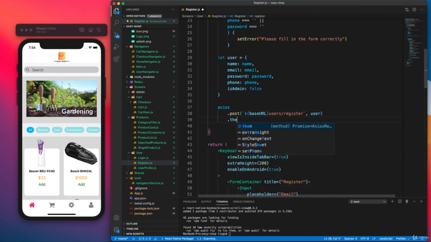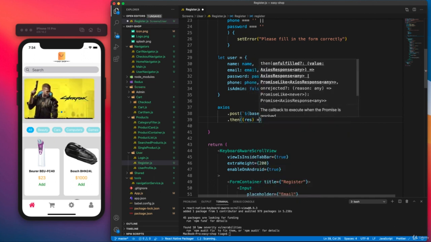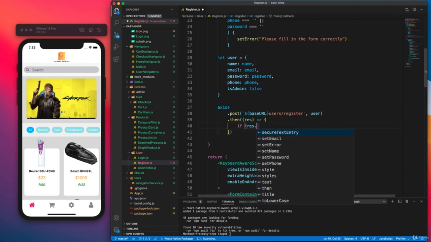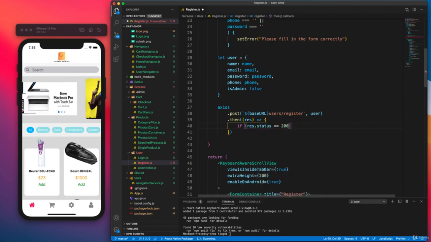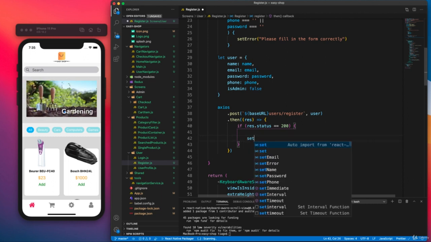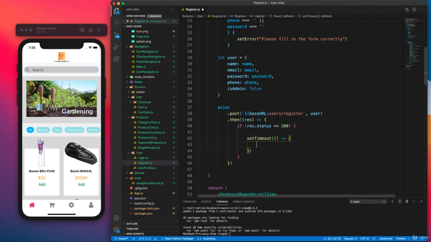And then we will have the response, and we should handle the response. So we'll say if our response status is success, so it's 200, we will pass some event that will show later. And then also we'll set some timeout to navigate to the login page after the registration is successful.